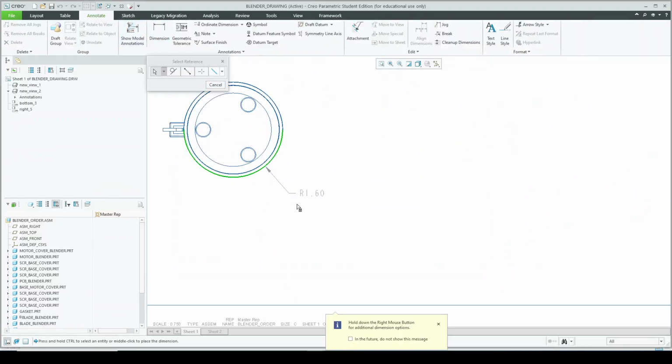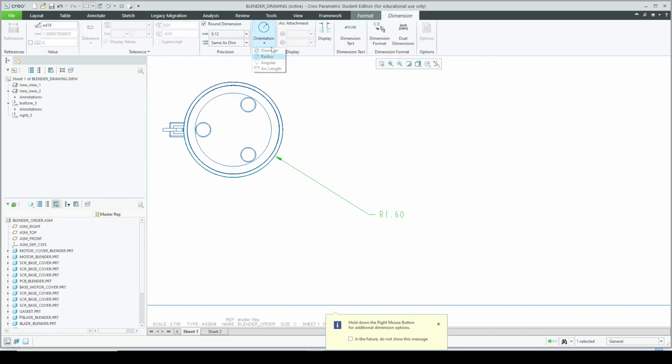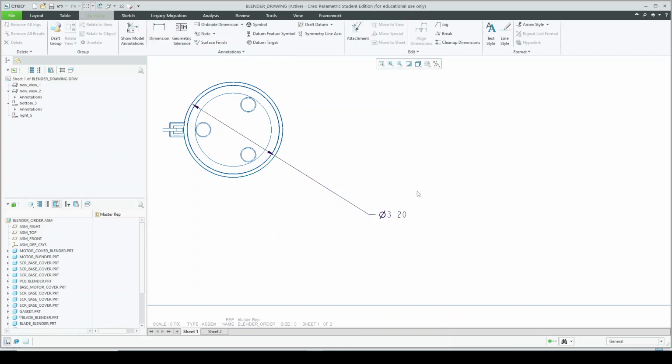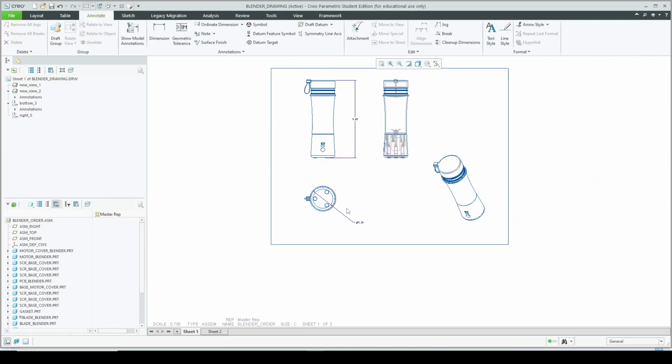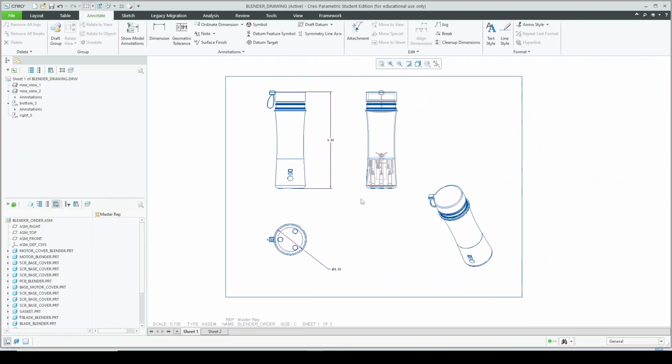All right, so this is the overall dimensions of our blender, and if you want to show the diameter, you can just change the orientation. All right, so these are the two important overall dimensional details.